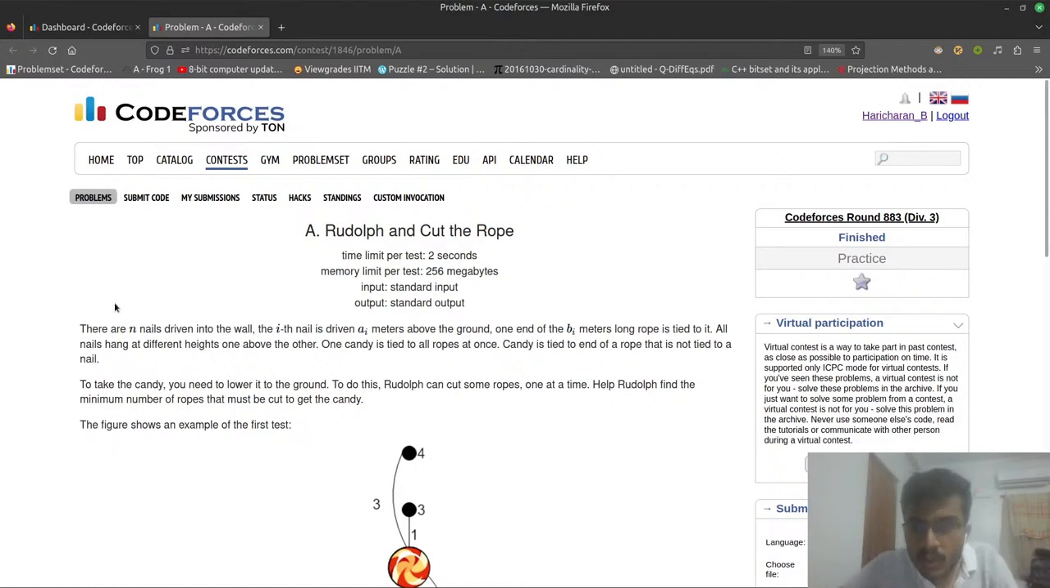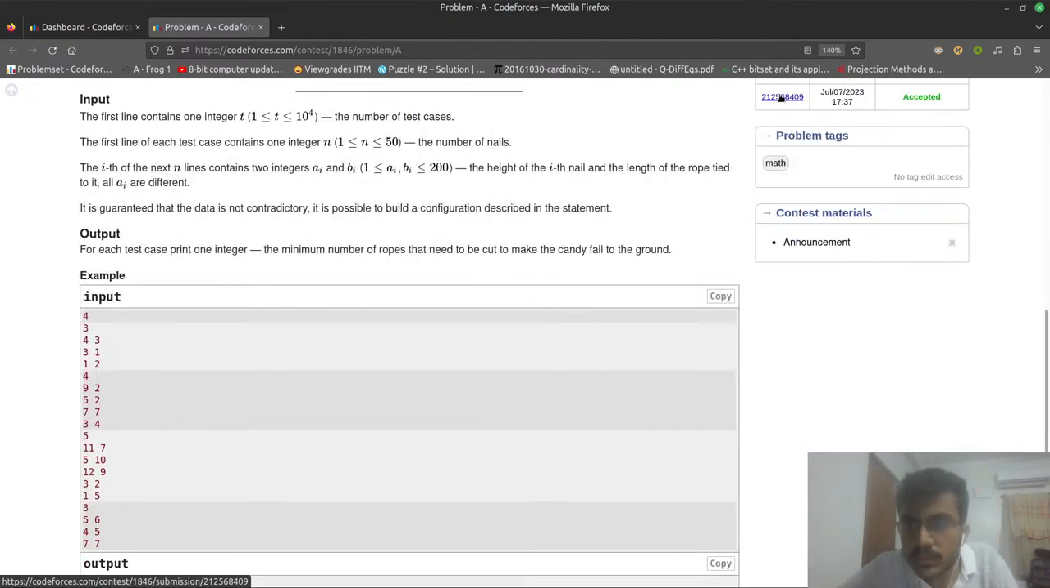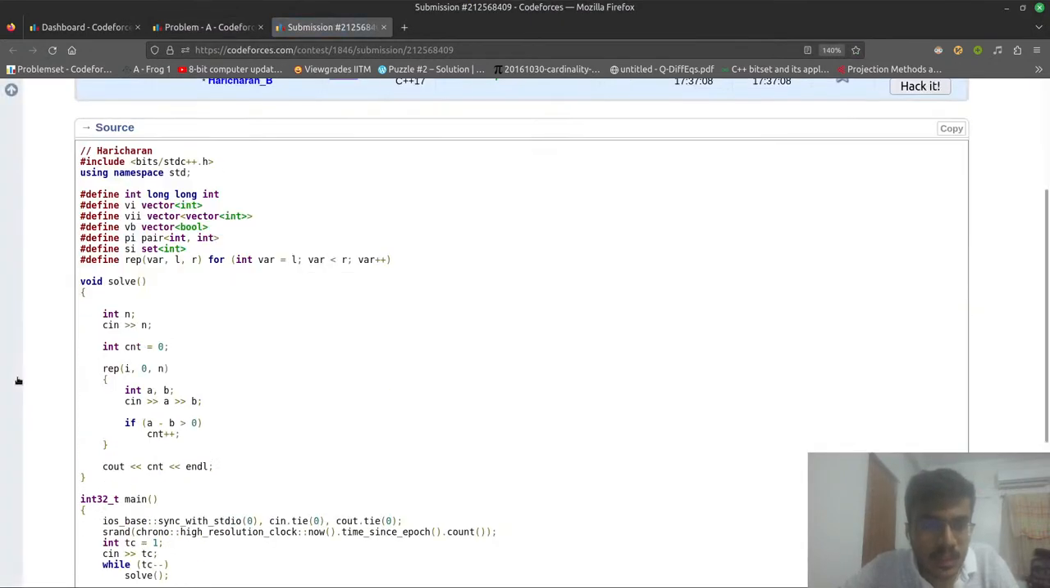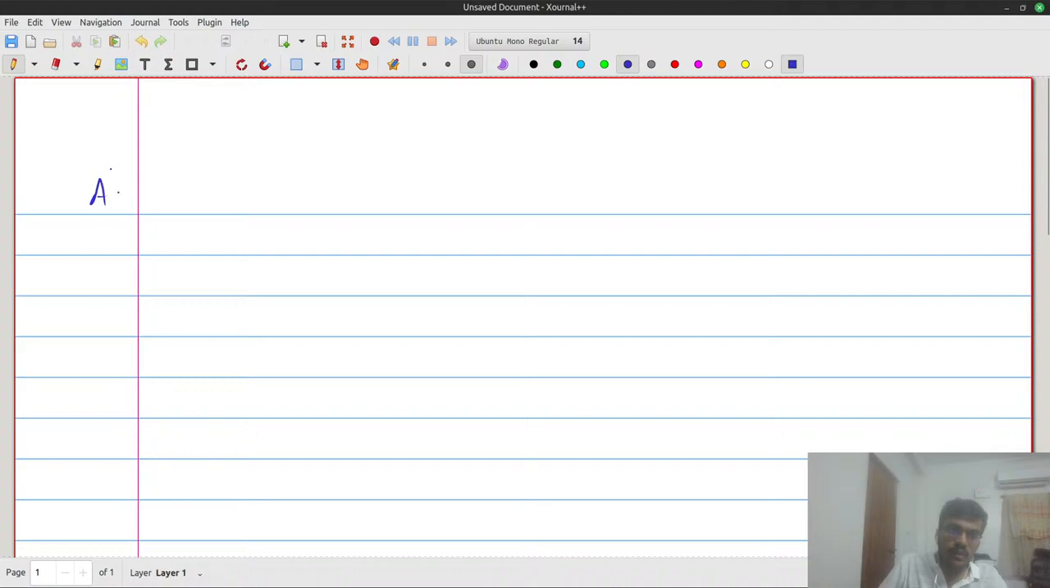So what does the first problem say? The first problem is Rudolph and Cut the Rope. Let me open my solution for this. Basically, what are we doing here? So we have a bunch of ropes.